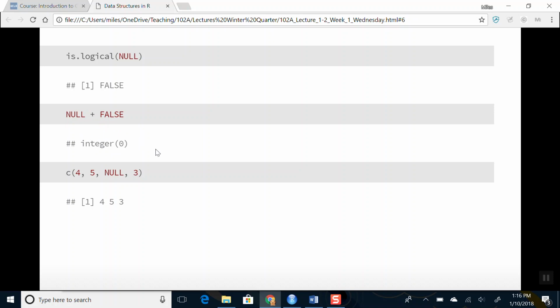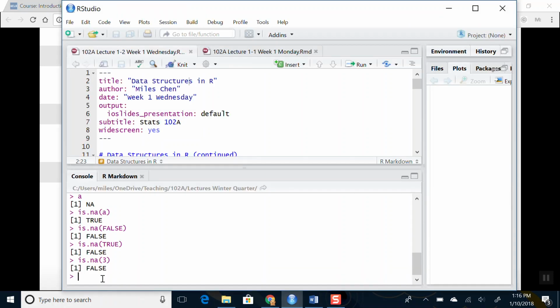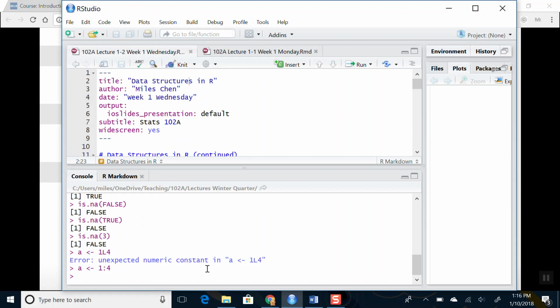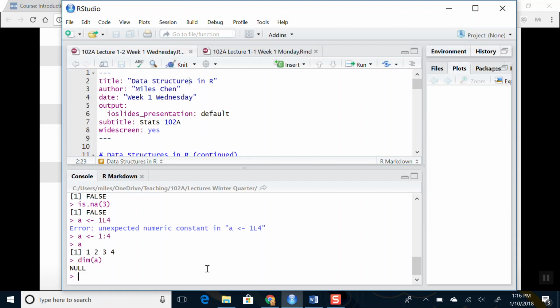It's a little bit strange, but there are times where you'll get back null, like when you're asked, what are the dimensions of an atomic vector? Dimension is an attribute that only exists for things like matrices and data frames. And if you ask what are the dimensions of a vector that doesn't have any dimensions, it's going to return back null. Right? So here, we'll say A is the digits 1 through 4. Okay. And if I ask what are the dimensions of A, they will say that thing doesn't exist.